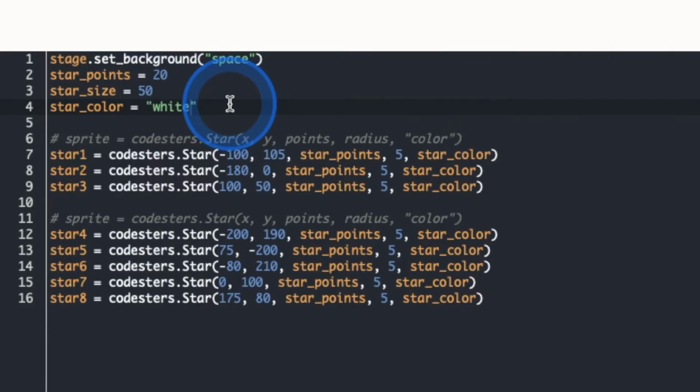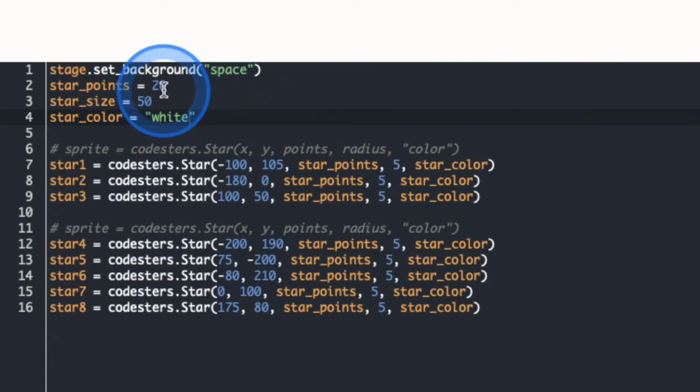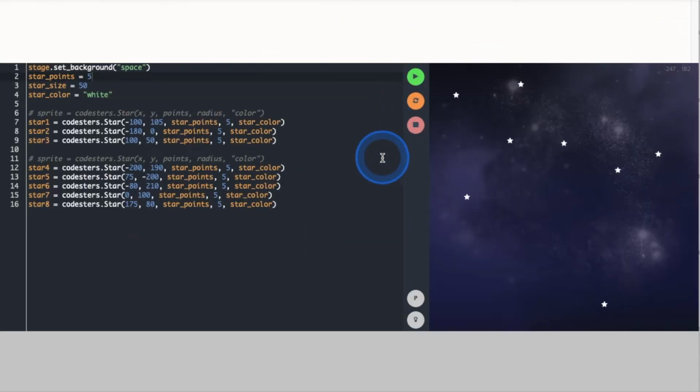I notice that I also have a variable called star points with the value of 20. So each star has 20 points on it. If I don't want it to have 20 points, maybe I only want it to have 5 points. Remember, a variable can change. So I can change this value to anything that I want. I'm changing the 20 to a 5, and now each star has only 5 points.